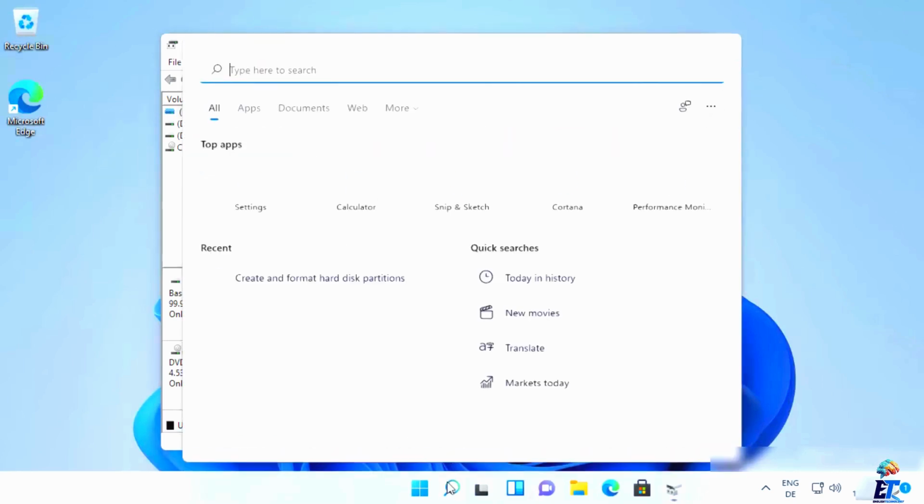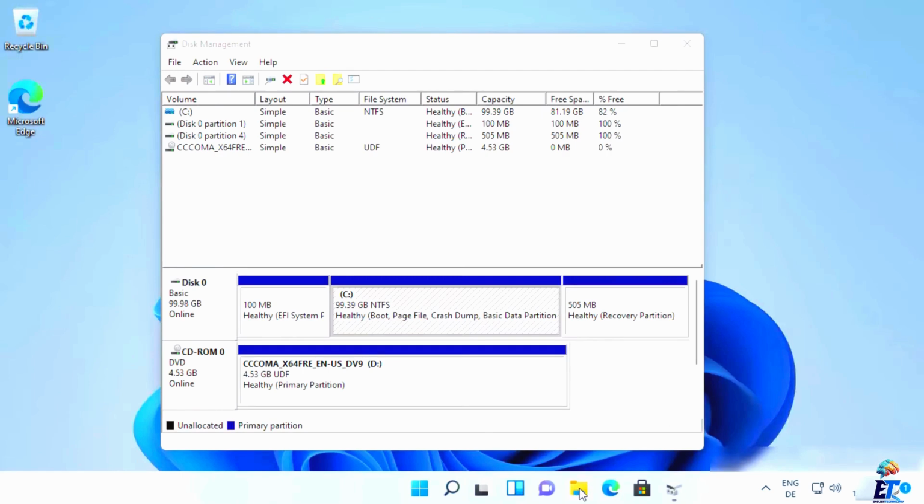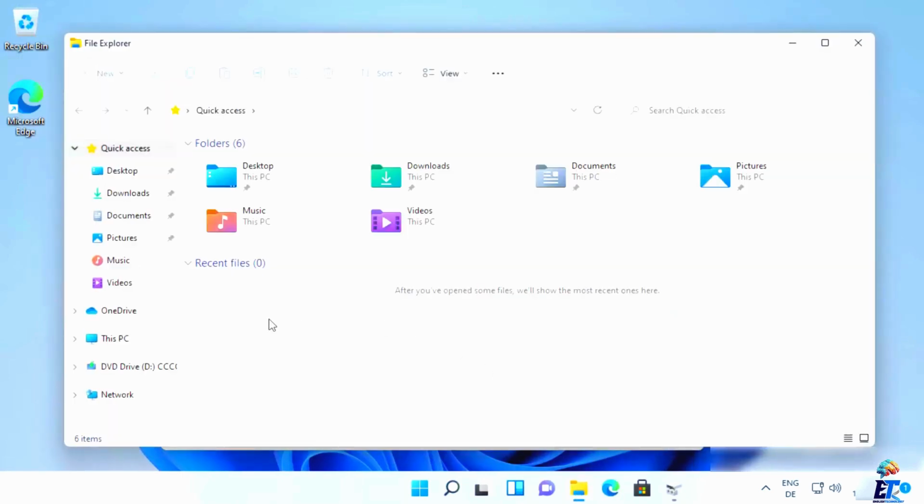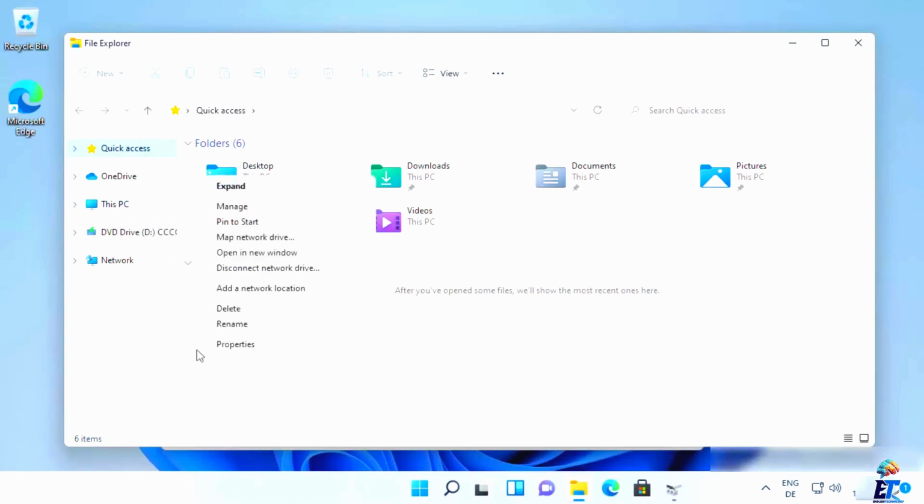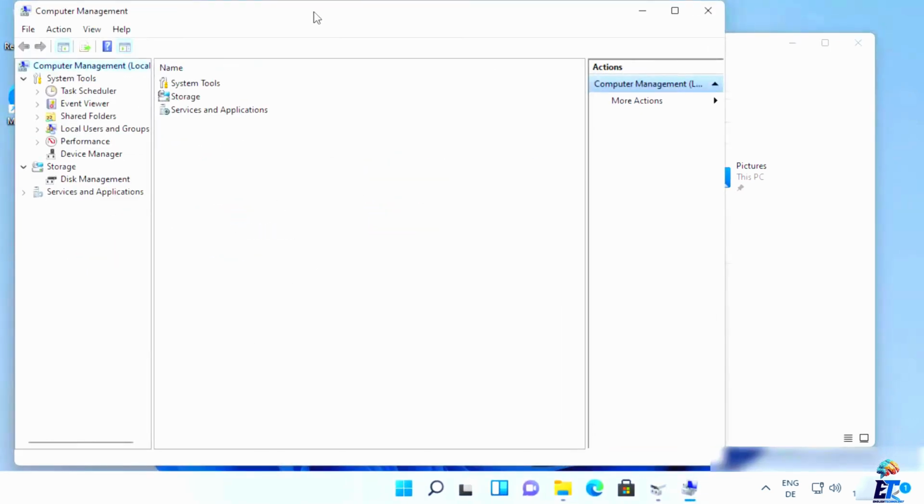Now, if somehow you can't search for this option, then we have another option to open the same window. For that, we just need to right click on This PC in your File Explorer. So right click on the This PC option, then click on show more options, and then click on the manage option. Once you click on manage, it's going to open this kind of window.